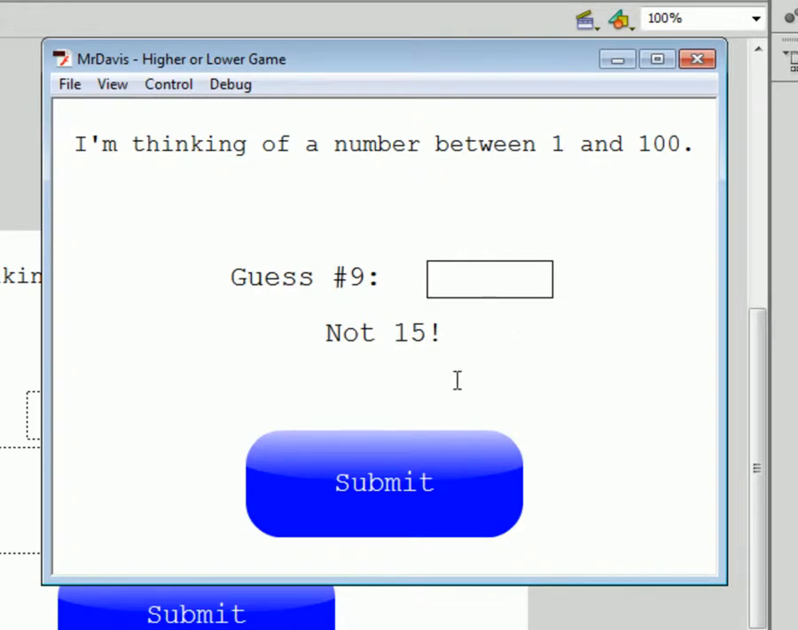Well, that's not fun. That's kind of mean. Who's going to sit here and try and guess 100 numbers? So let's give the player a little more feedback.